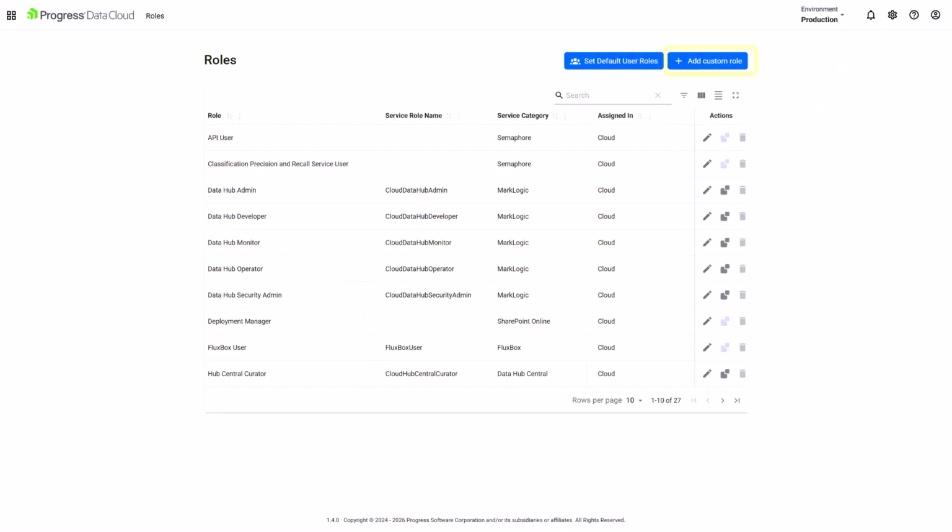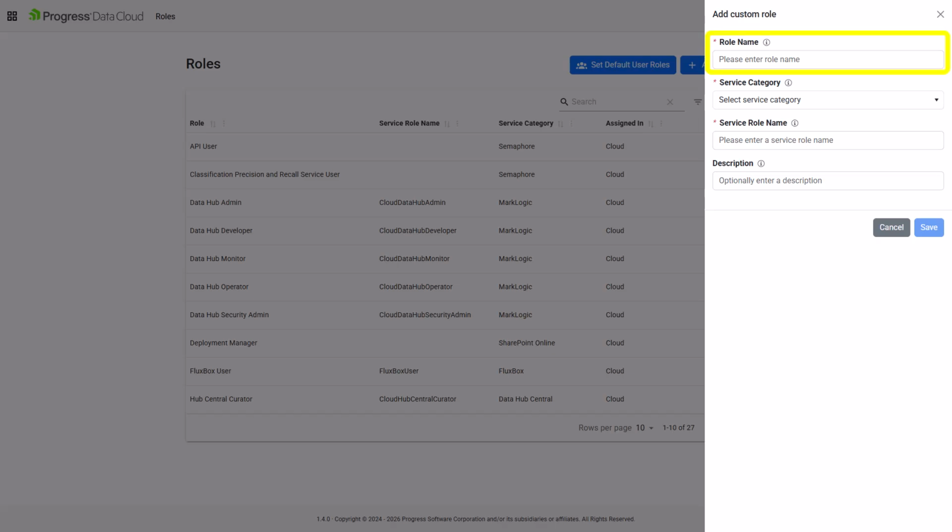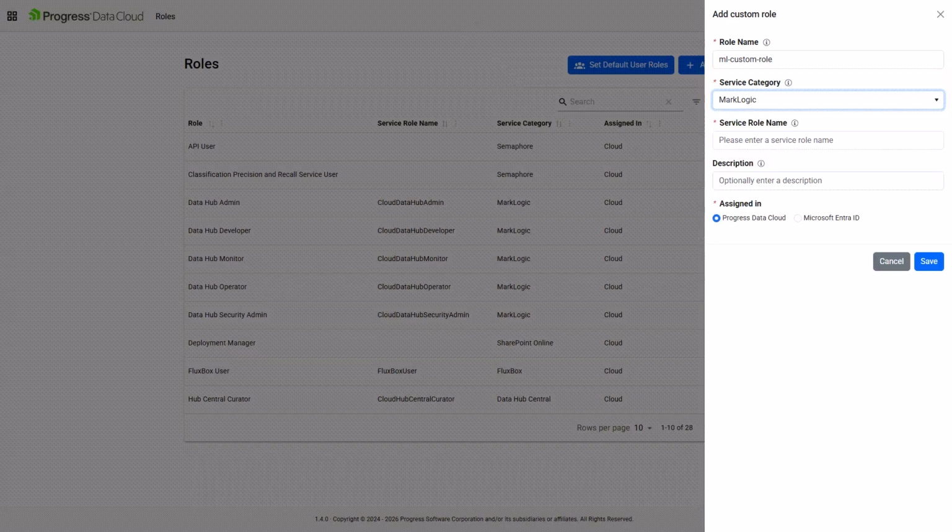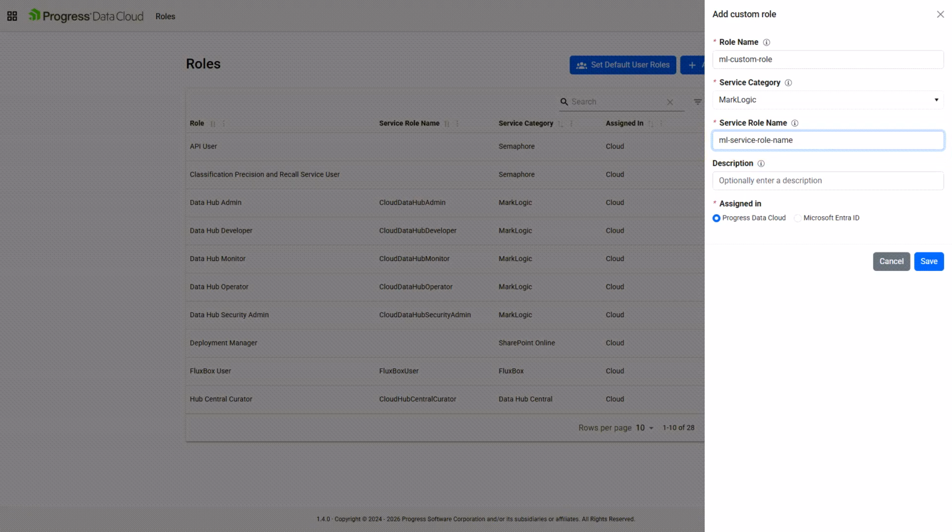On the Roles screen, click Add Custom Role. Enter a role name. The service category determines where a role is located when a user is added, default roles are set, or a service account is created. In this case, ML Custom Role will be located under the MarkLogic Database tab. The service role name is the actual role name passed to the service. Next, enter a description.